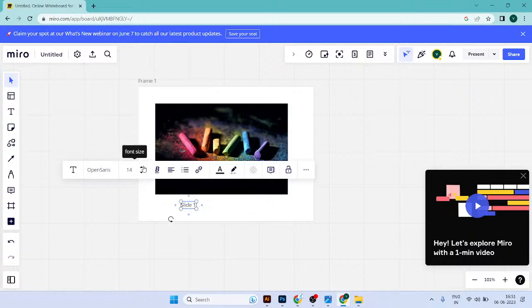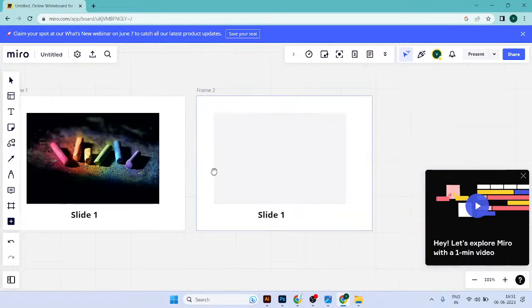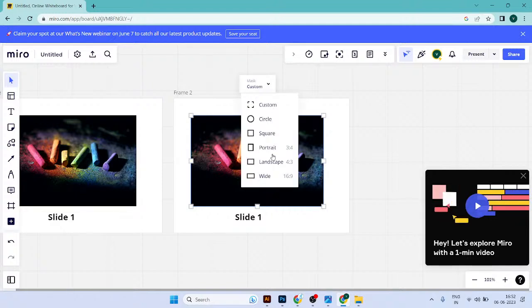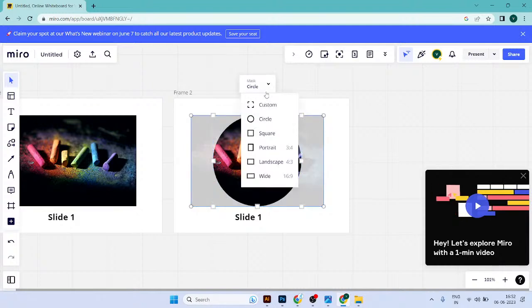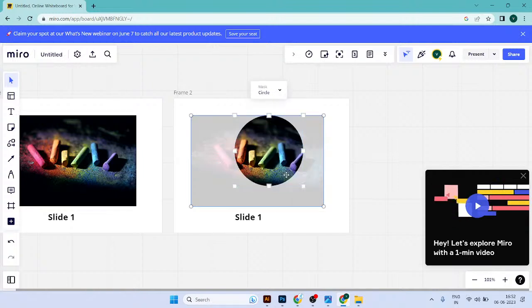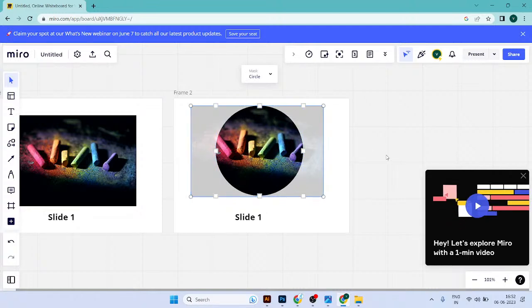Select this one, increase the size, keep it bold, and if you would like to duplicate, just alt drag, and this is one type of presentation. Just right click. You can change it to a circle, or change it to portrait, or landscape, or white. So you can adjust the properties like this also, or if you would like to go with a circle, just make it a circle. So I can create a circle like this.